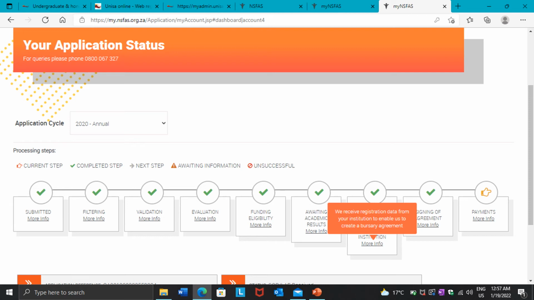Because on this step, NSFAS awaits a registration template from the institution where you have registered. Let's say for example, if you applied at UNISA and then during registrations you register at UNISA, UNISA itself has to take your registration template straight to NSFAS, and then NSFAS can process your allowances. Which means that they are going to pay for your registration and also give your institution your allowance. So they will see how they distribute your allowances.